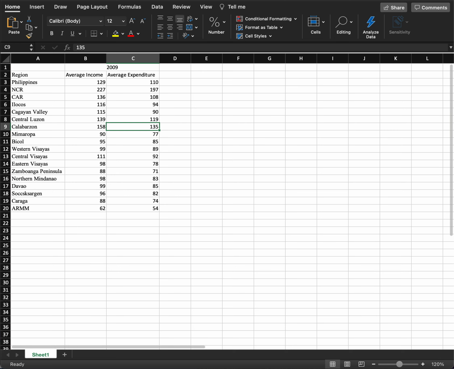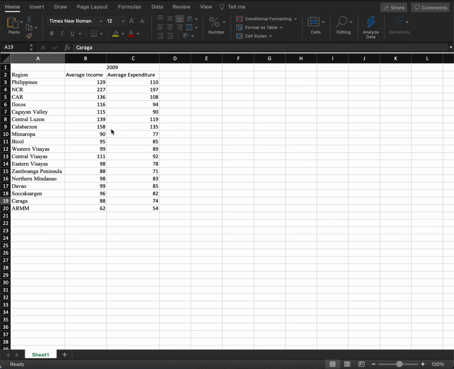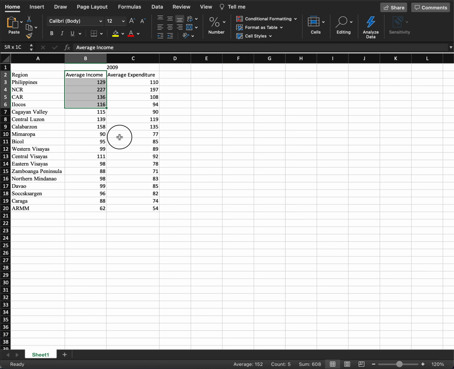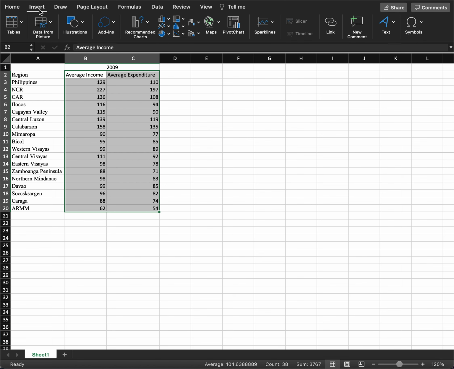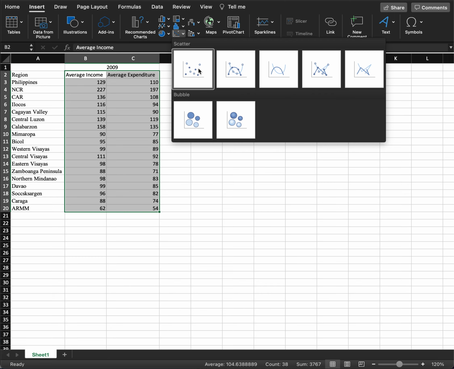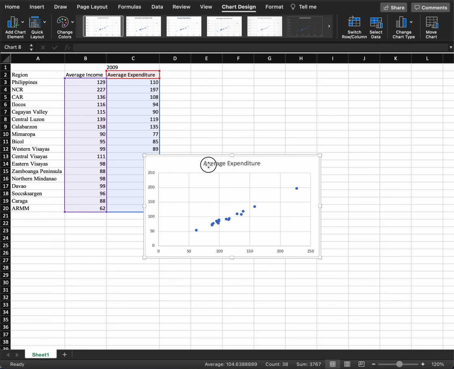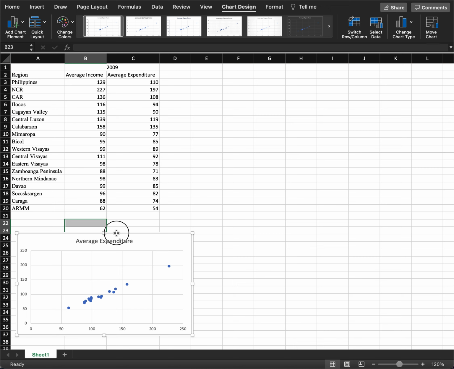First, I want to show you something that I forgot to show you during the last video: how do we create a scatter plot for this? Let's highlight all the values, including the labels. Click on Insert, then click on the XY scatter, and click on the scatter plot. And then you can see this is the scatter plot of our table here.